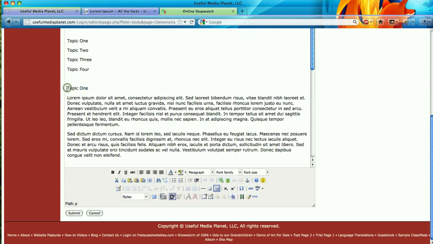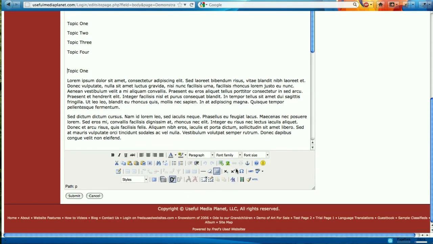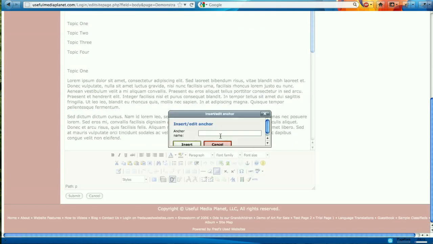It's not highlighted, I've just set my cursor there. Now I'm going to click on the anchor icon, and I'm going to name it topic one and insert that anchor.